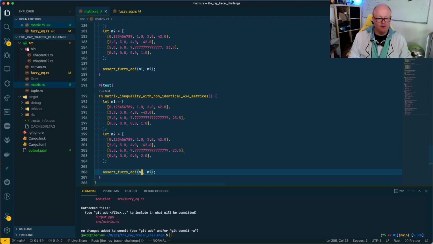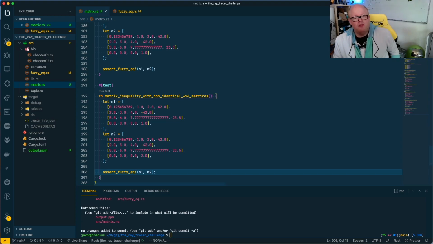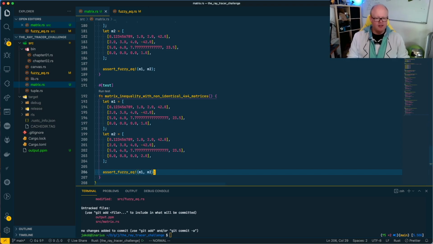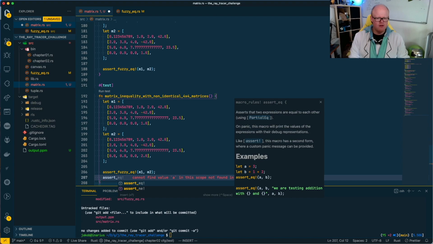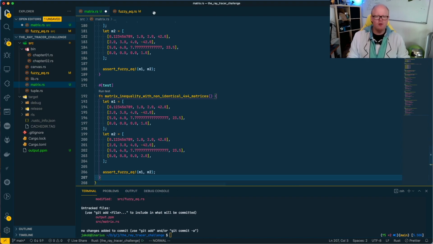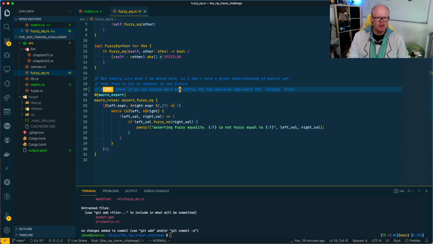So assert fuzzy EQ, so that would imply that we need a not equal. Is there actually an assert? Oh, there is an assert not equal, so I guess we should have this as well. Why not? Should be easy enough to implement now, as we have this as a basis.